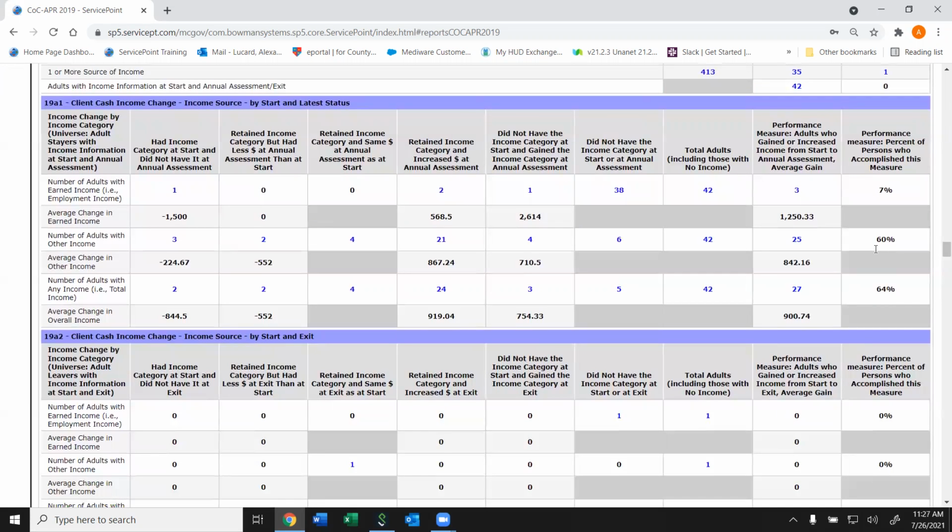All right, so we've covered this. You have to get these in because 80% of the clients don't have it in. We can't even really discuss this because they're just not being done. This is only looking at about 110 clients, but this is super helpful because it will let you see how they're being ranked. Do they have income but has it shrunk? Did they have income but not an annual assessment? Did their income increase? Performance measure, percentage of clients who accomplished this measure, which is their income stayed the same or raised. So this is great.